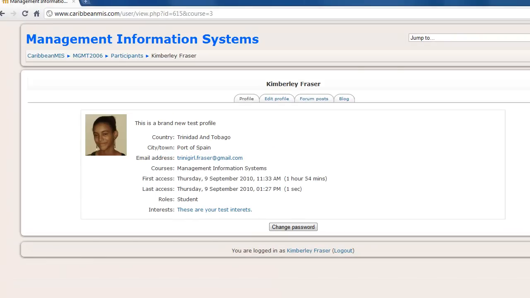Moodle uploads a picture, and you see some of the text we entered here. I'm requiring that all the students enter at least 2 paragraphs of text so your lecturers and tutors can get to know you.